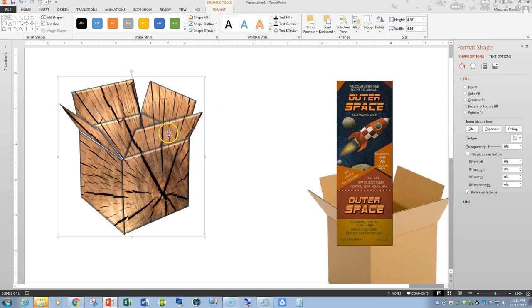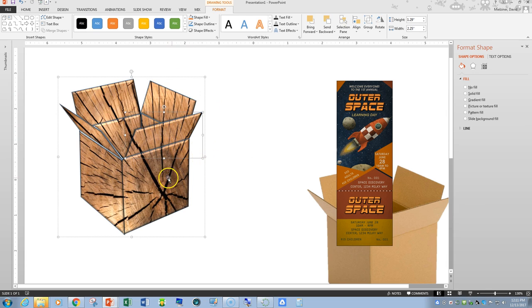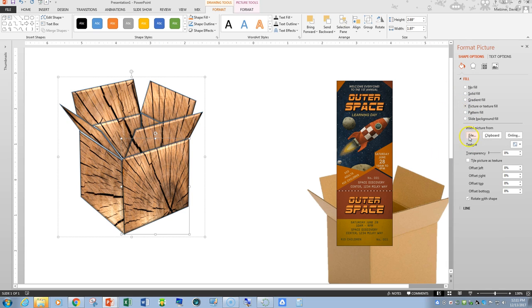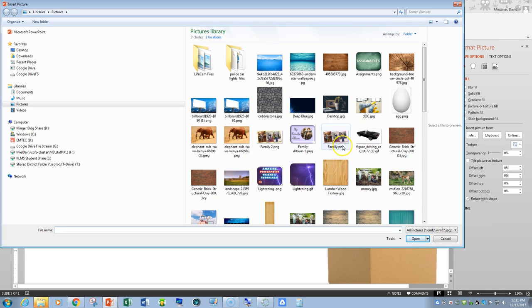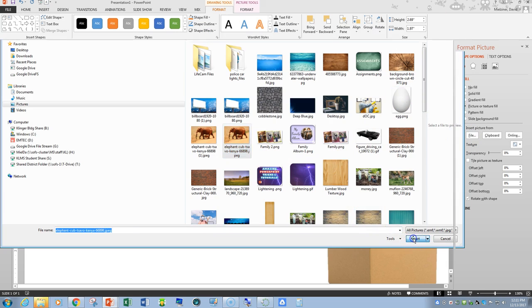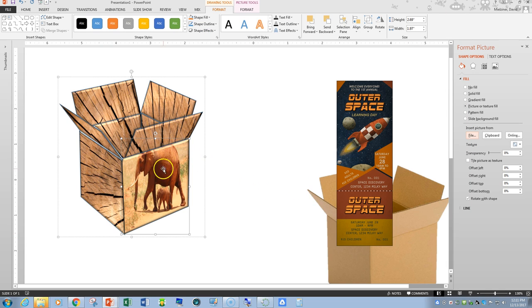Or you can click on each individual object and you can even insert a separate picture in there, if you wanted to do something else. Like, you had a couple pictures up there. There's a picture of an elephant. Pretty cool.